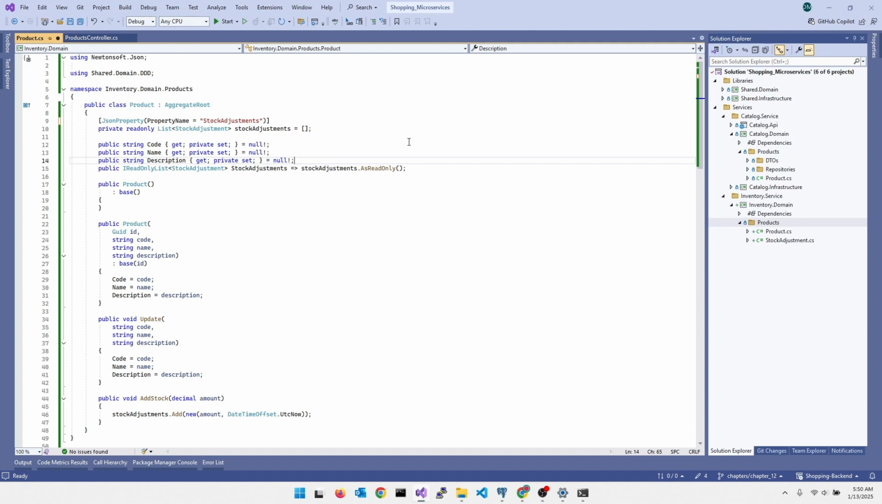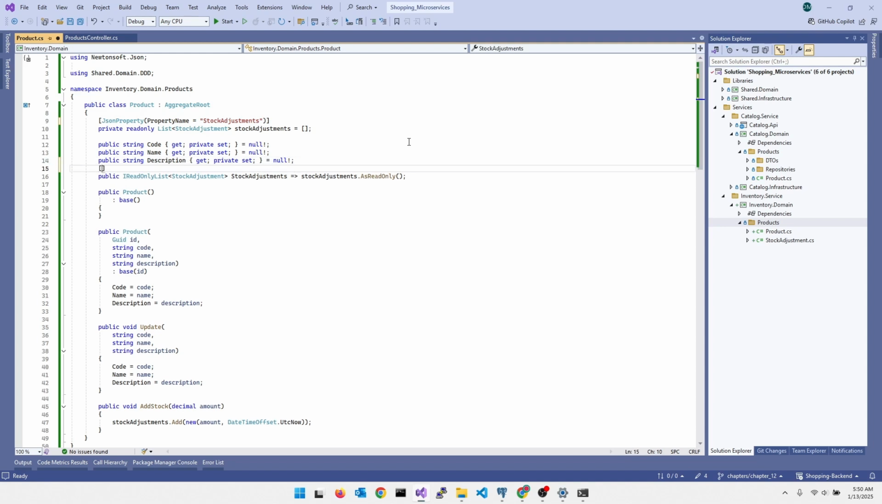So this has no impact on our end users. It's just literally for how it gets serialized in the database. And then one last thing we need to do is tell it to ignore the read-only version. So now stock adjustments, the private property, is what's going to be used to move things in and out of the database for that particular property, stock adjustments. So we got that all set.